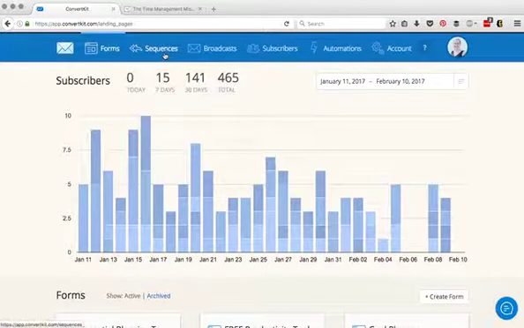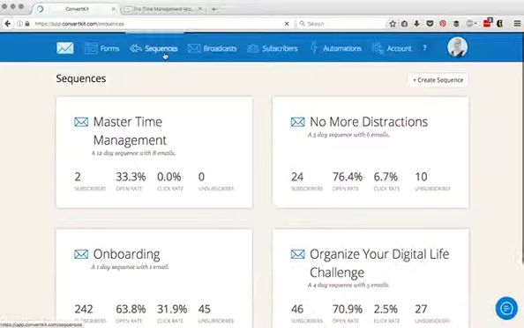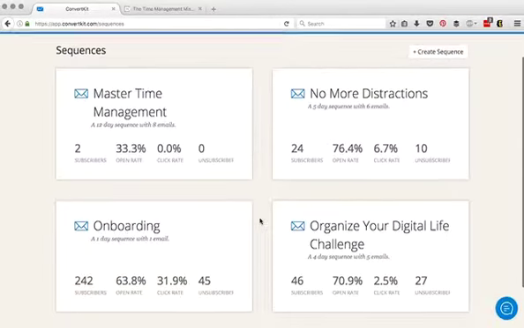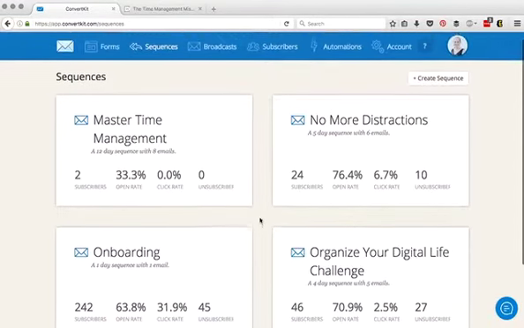Another one of my favorite features are sequences. This is what I use to create free challenges, email courses, and onboarding or welcome series so that people automatically get these emails on their schedule. Like if they sign up on a Tuesday, then on Wednesday they get one email, and on Thursday they get one email. It's all automatic, so I don't have to do any extra work once I create it. So that's a huge time saver for me. And this is a feature you can see that I've used quite a bit.